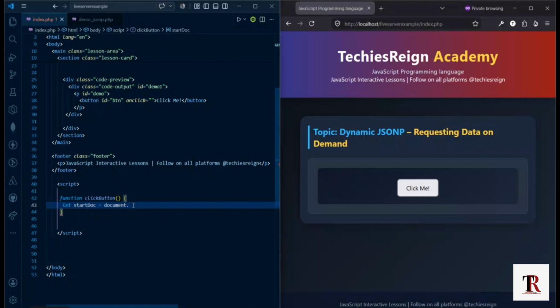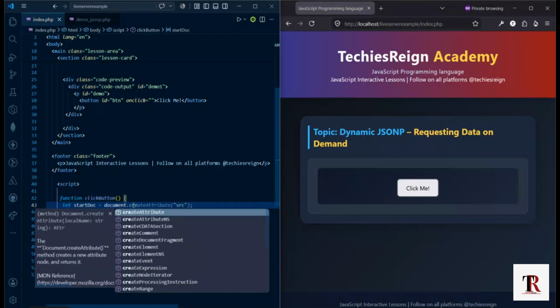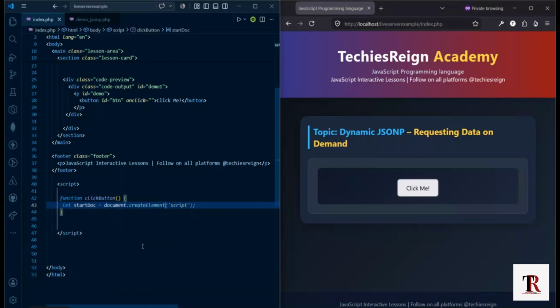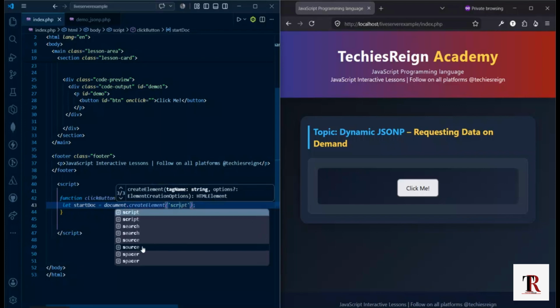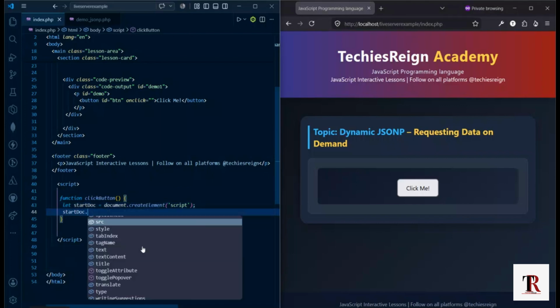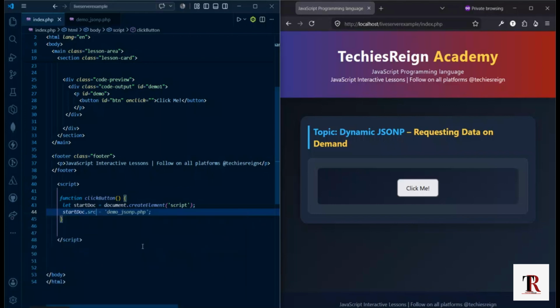Inside the startDoc variable, we want to use the createElement method in JavaScript. So we want to create an element. In an HTML document, document.createElement creates the HTML element specified by the local name, or null if the local name isn't recognized. So we want to create an element with the local name script. Now that I have this, I can set the startDoc and add a src property, that is the source property, to it.